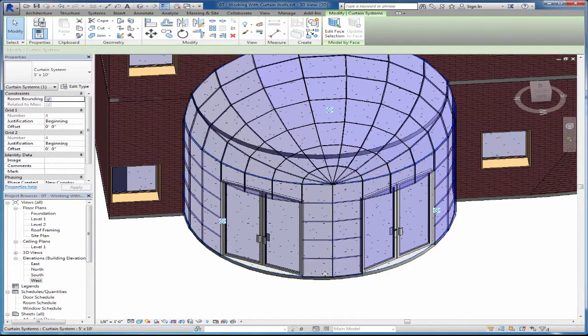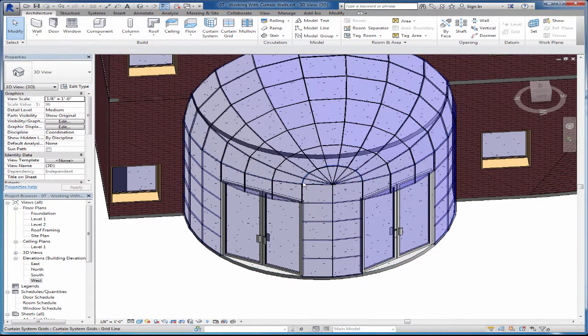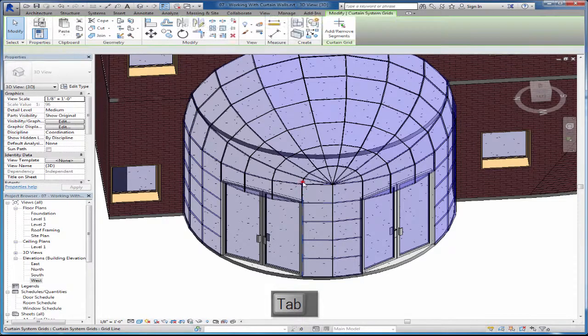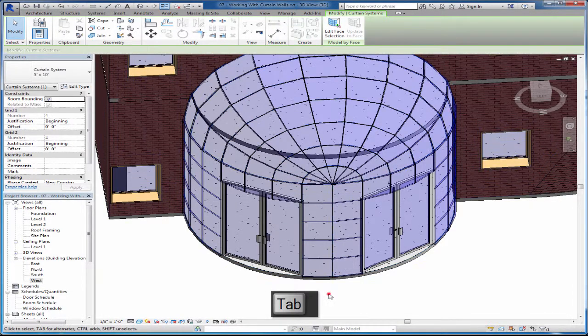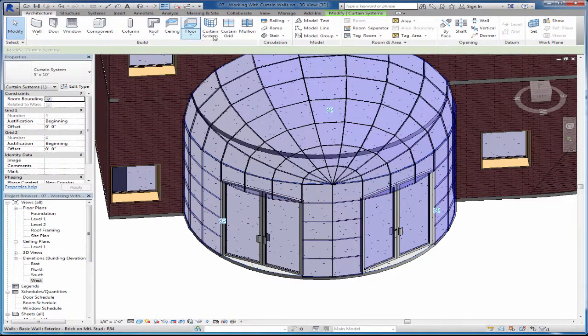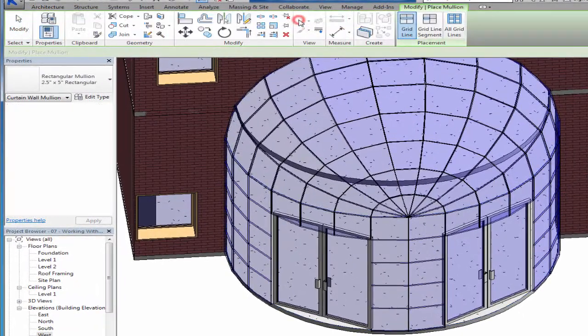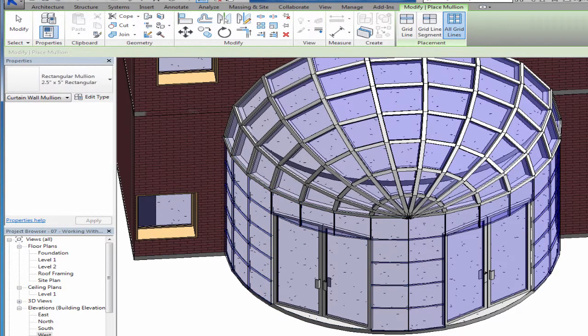But I'm not quite done yet. I need to create some mullions in here because right now it's just a bunch of pieces of glass. So what I'm going to do is use my tab select to cycle through and try and get the whole system. There we go. Now I'll go to my architecture tab and say mullions. I'm going to say all grid lines. Then click on my model.